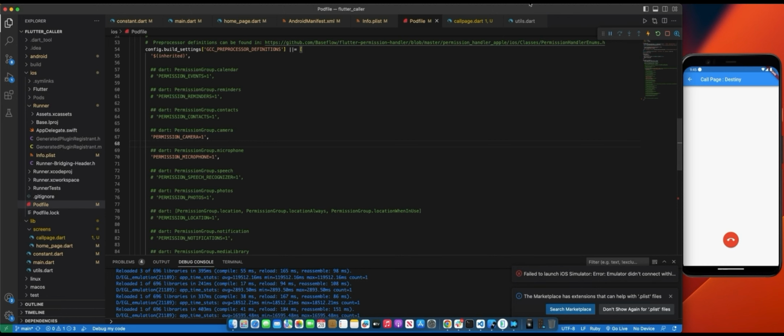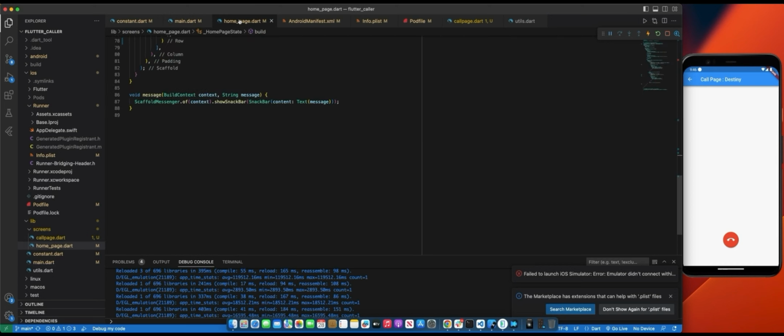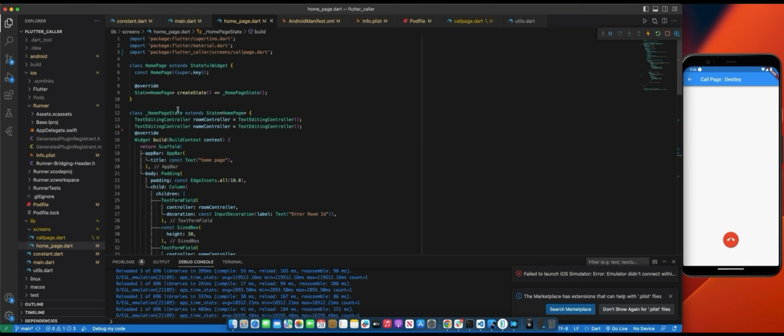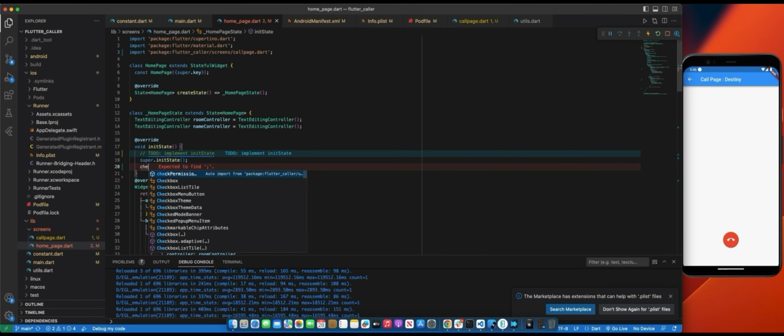Because without this, even if you use permission handler and call check permission, it's never going to show that dialog. So you want to make sure you add those. Now you might be wondering, where are we going to check the permissions? Very easy. I'm going to do that inside our home page. So whenever the user comes to this home page, you want to immediately ask them to check permission.